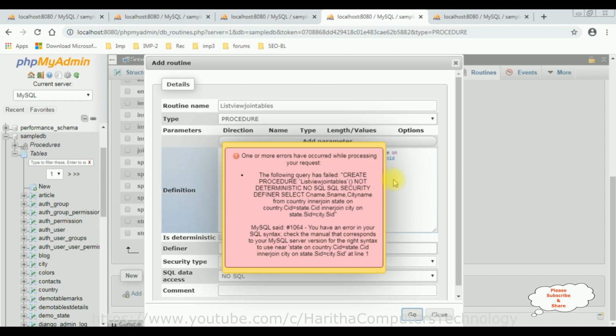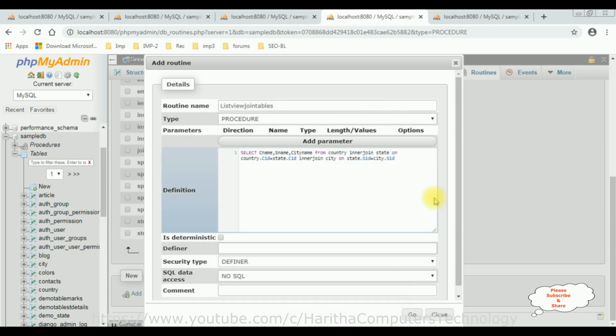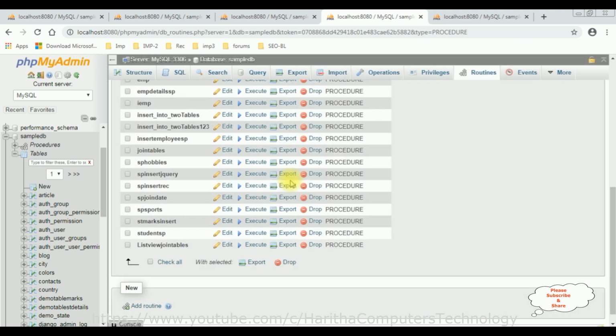Oops, here we got an error. The inner join is separate words. Sorry for that. Let's create the stored procedure. And the stored procedure is created successfully. Notice the list view join tables. Let's execute the stored procedure. Execute.